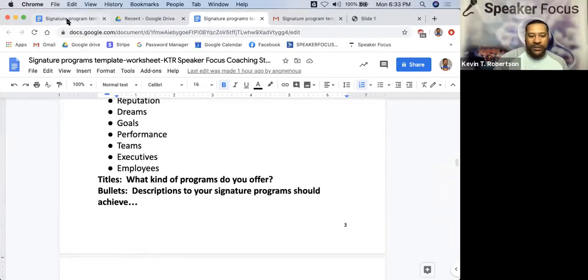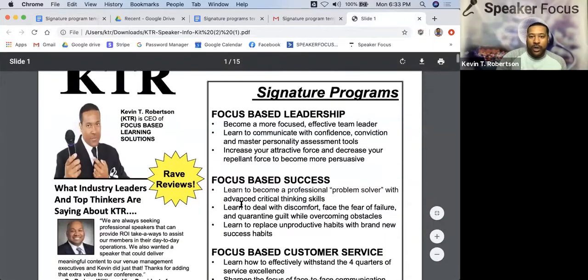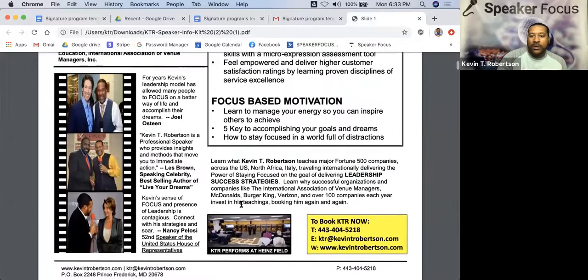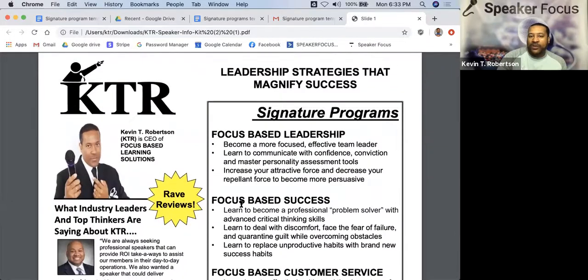Let's move over to a simple version of it. Now, this is where I'm going to literally create the signature programs from scratch. So, the signature program page, or the speaker one sheet. Remember, that is what this is called. It doubles as the speaker one sheet, your signature program page.